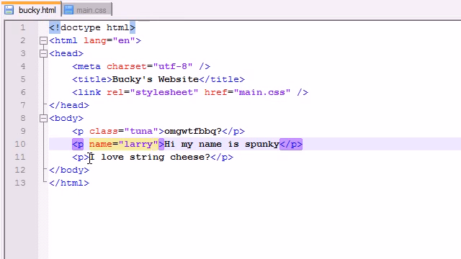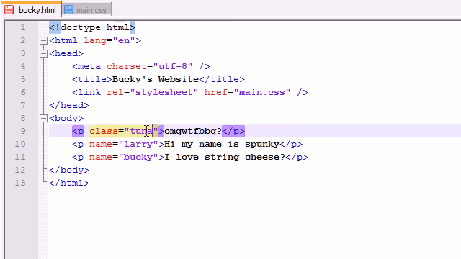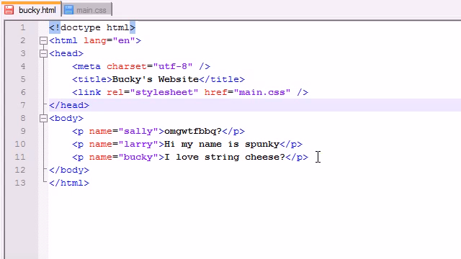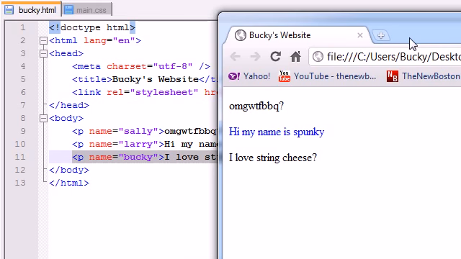So let's go ahead and set this third one equal to Bucky, and we might as well give this first one a name, and we'll set it equal to Sally. So now, even though all of these have names, only one of them has the value of Bucky, which is the last one. So let's go ahead and save that and refresh and see only the last one turns blue.